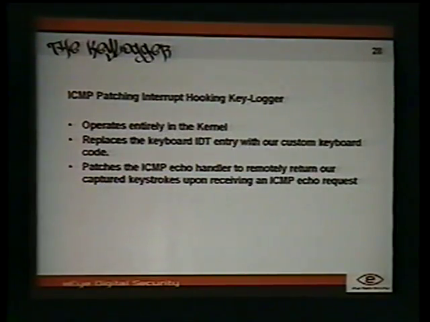The kernel keylogger. This operates entirely in the kernel. I think this is a lot cooler. It will capture all keystrokes, and the keystrokes can be retrieved by a remote system through ICMP requests. You can do this pretty much in real time as well. This demo actually works, so I'll show you that one soon.